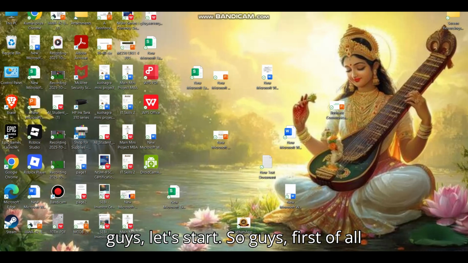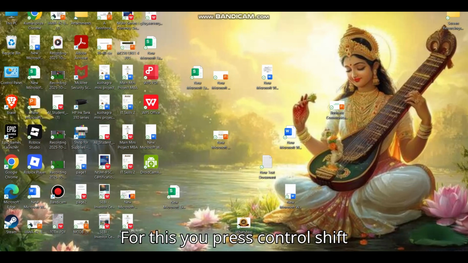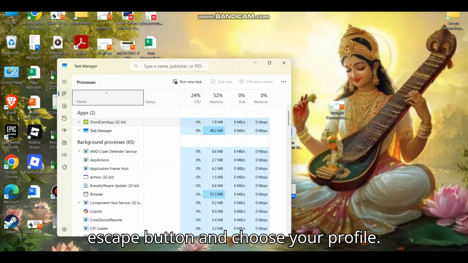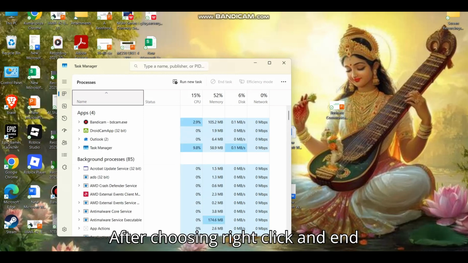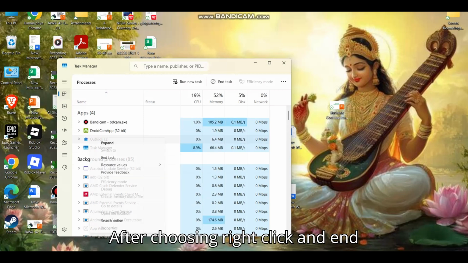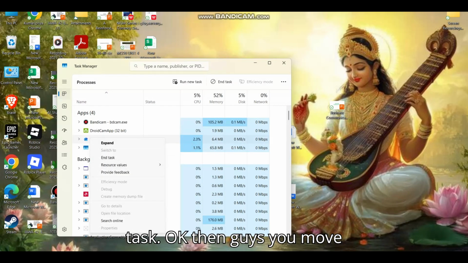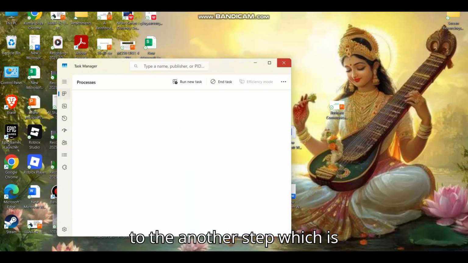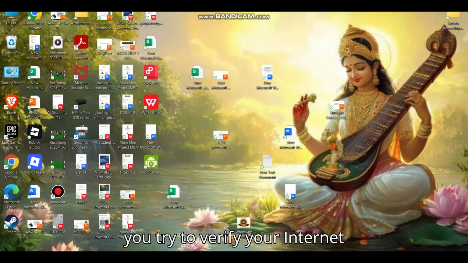So guys, first of all, try to restart the application. For this, press the Ctrl Shift Escape buttons and choose your profile. After choosing, right click and end task. Okay, then guys, move to the next step, which is to verify your internet connection.